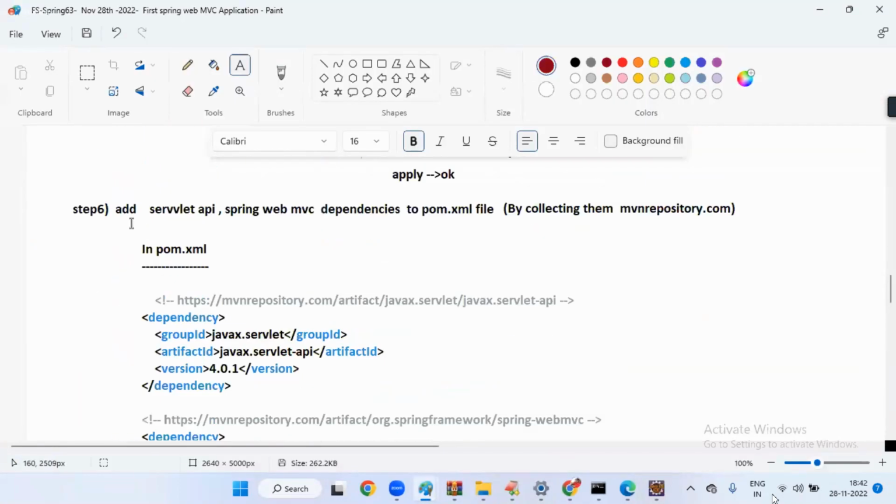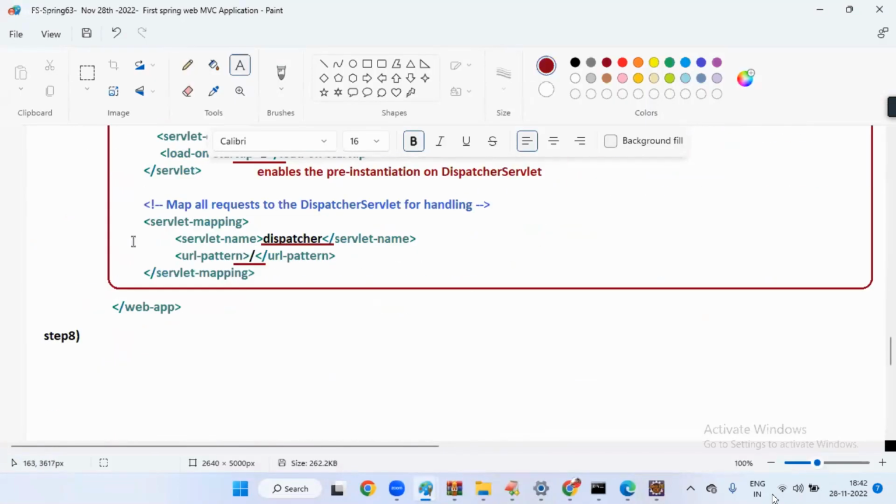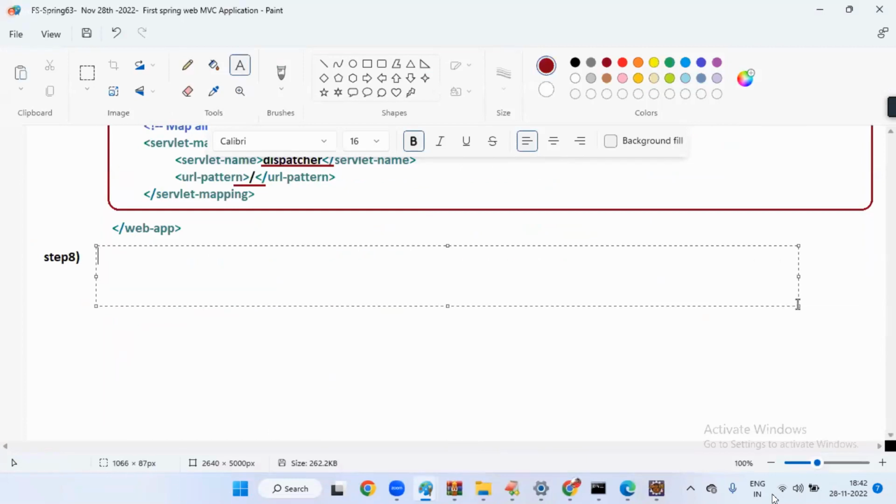Yeah. Step 1, step 2. Step number 8, boss. What is step number 8? Web.xml is ready, guys. Create the following packages under src/main/java.